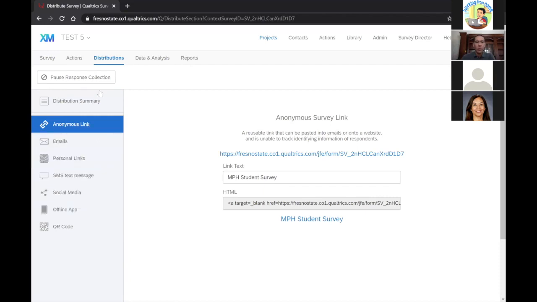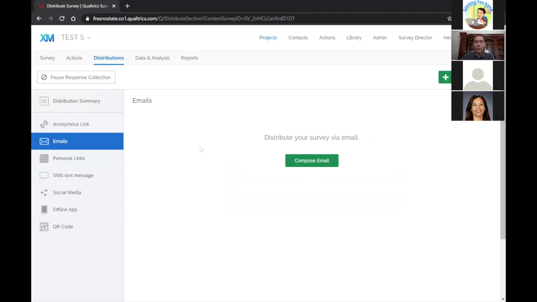A couple other things to point out here under distributions. I'm just going to briefly mention this because it gets a little bit more complicated, but you have an option of sending out emails through Qualtrics distribution here. This will create individual links for everybody on a list that you have to upload, and that would be uploaded up here into your contacts list. There are a few extra steps to go through with this, but should you need to distribute with individual links, please feel free to email me and I can help walk you through that process and help you set that up.